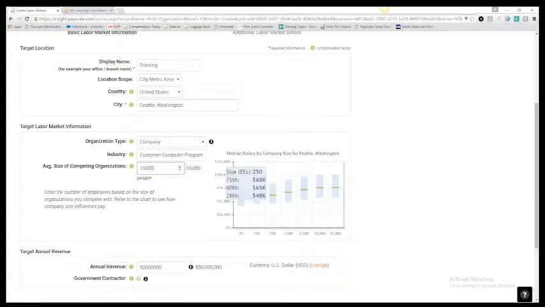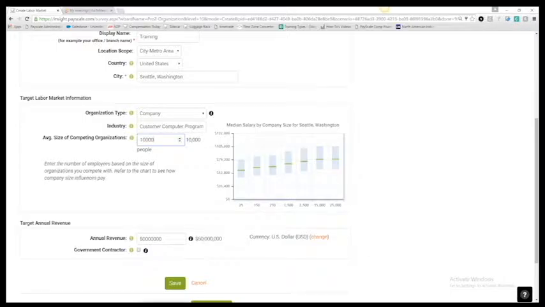Enter whatever number you're most comfortable with, and feel free to use this graph if it's helpful. Essentially, this graph is here to show you how size of competitor is an influencer for pay. Simply hovering your mouse over these bars will show you how that would potentially shift as a competitor gets larger in this case.